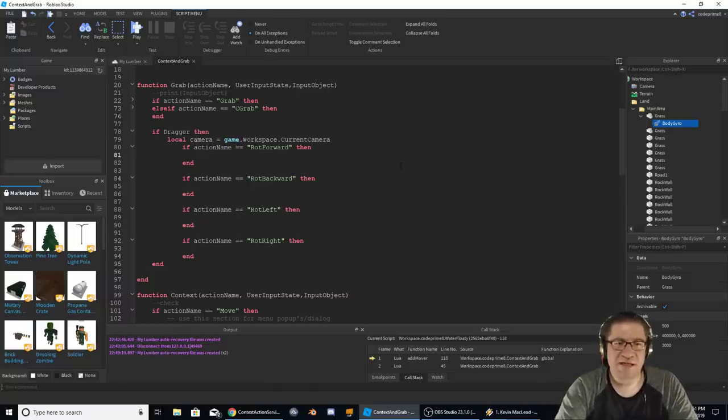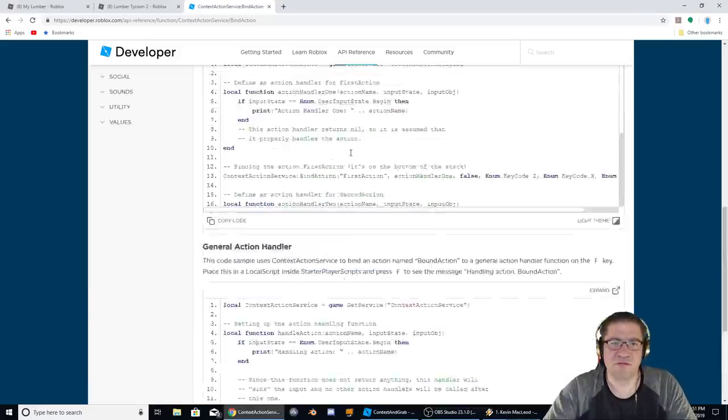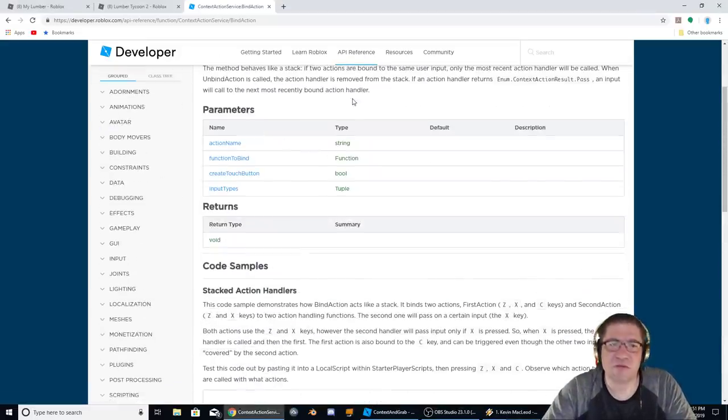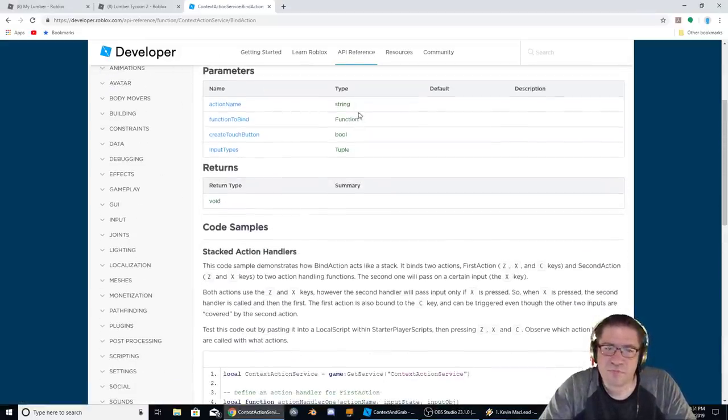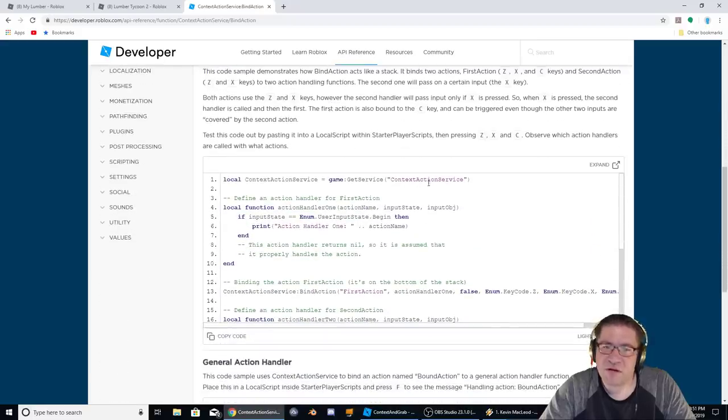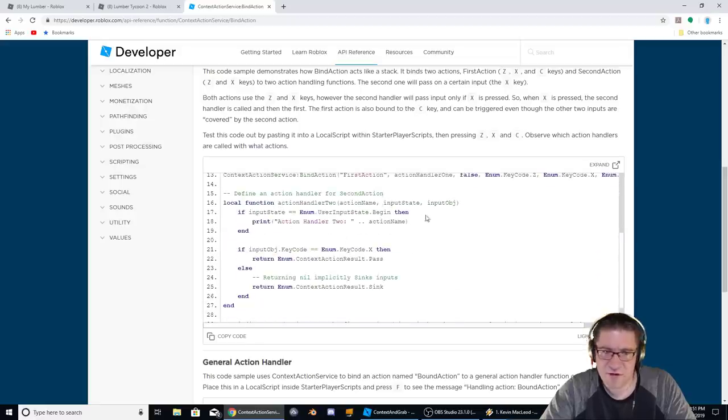If the action name is that, then if input object dot... What are we getting back from the input object? Hold on. Input types, context action service, input object, input state begins, input state, input object dot key code.